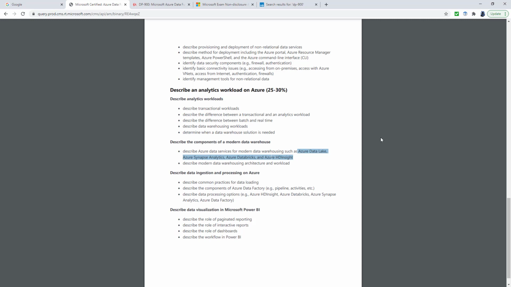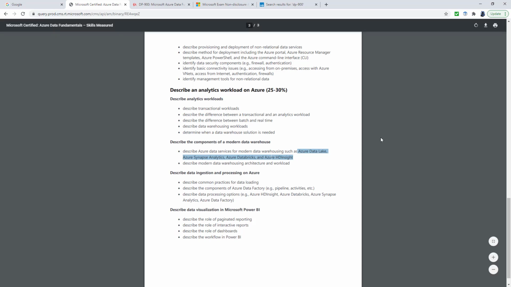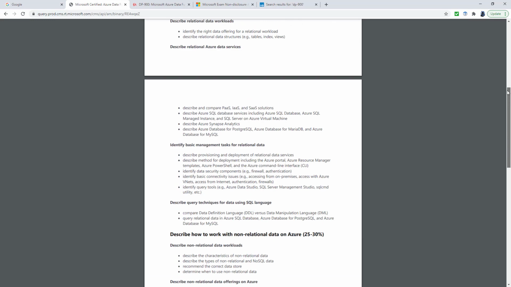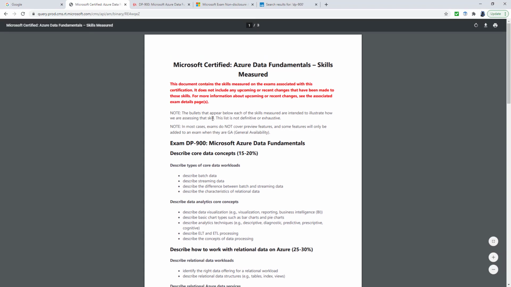So we start off with Azure Data Factory, Azure Data Lake, Synapse or Synapse Analytics, Databricks and HD Insight. And then we have to look at Power BI, the way to visualize, the way to get graphs and tables and other things from your databases. Now, it does say right at the beginning that this list is not definitive or exhaustive.